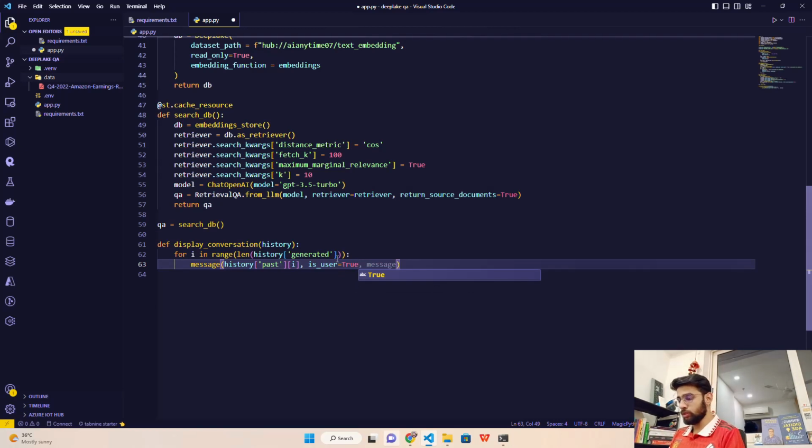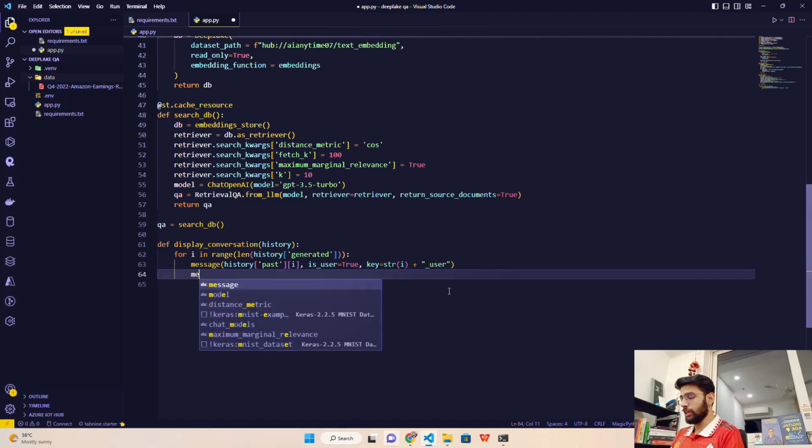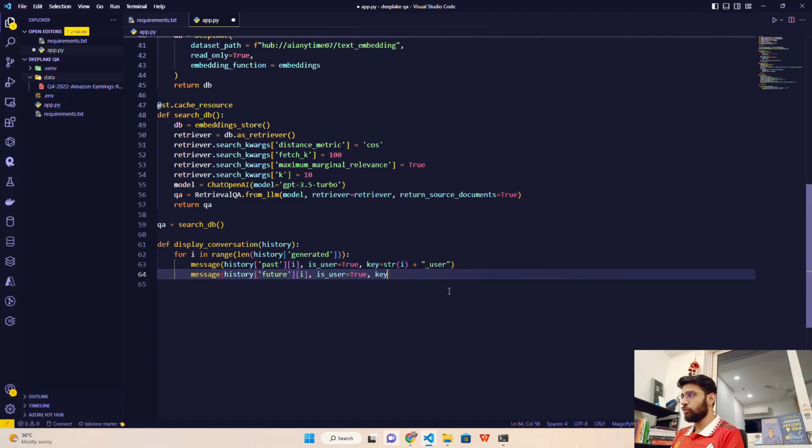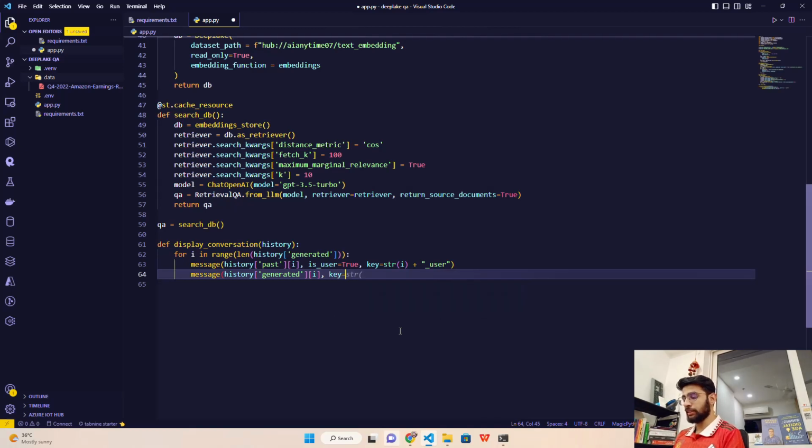So if user is true, key, and that's gonna be string i, and what else can we do here, key plus underscore user. Now this is okay. So this is the user one, and we'll have a default one. So here we have the user one. So now again message, or maybe again, this looks nice. So future, it's not future by the way, that's generated. So generated, and this will be i, and key string, we don't need is user true here, so just key. I'm just gonna pass string i.